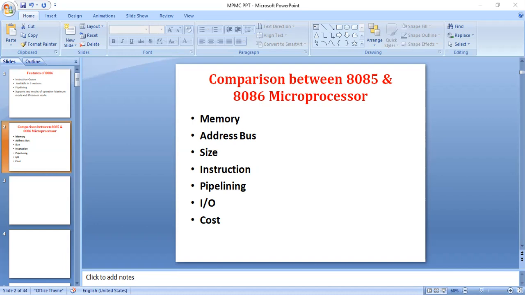Next, input output. So 8085 can address up to 256 IOs. 256 is nothing but 2 power 8. Why 2 power 8 here? Because 8085 is an 8-bit microprocessor. That's why we are using 2 power 8. So 8085 can address up to 2 power 8 input output operations, which is 256 input outputs.